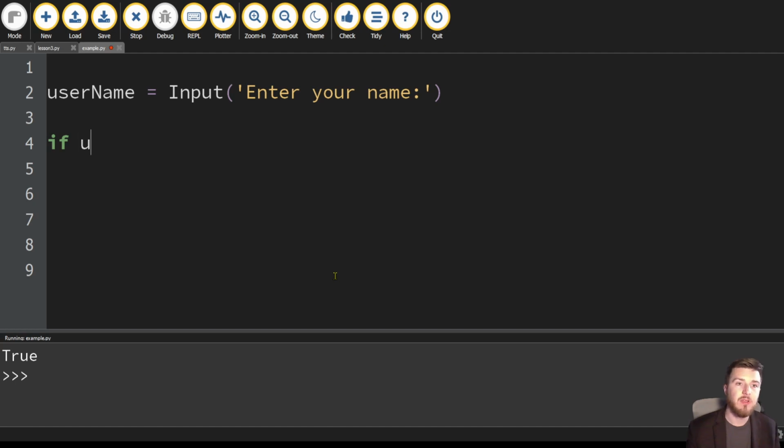So let's say if username, and we're going to say equals equals, so we're testing for equality, right? And we're going to say if it equals Jason, then we want to do something, right? And we know that this condition or expression is going to evaluate to a single Boolean value, right? If the user gives us the username Jason with a capital J, like I typed it, then it will be true. And if they don't equal, then it will be false.